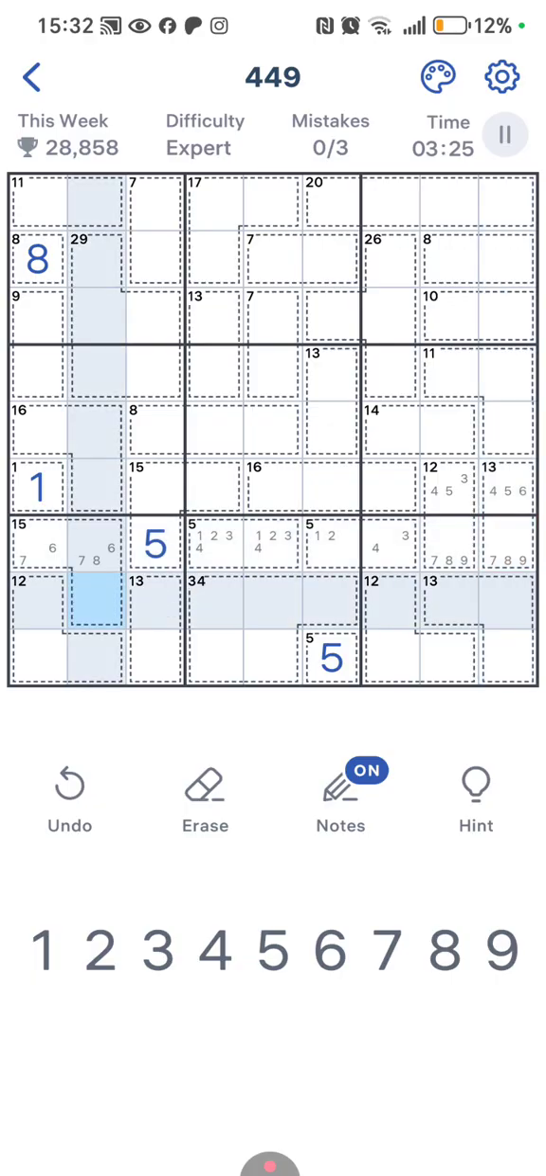So that is 1 or 2. Because if it's 6 and 7, then it has to be 2. And if it's 6 and 8, it has to be 1. Okay, so 1, 2, 3, 4. Okay, so where are we?